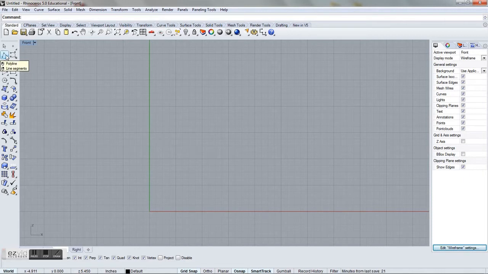I'm going to start with my drawing in the front view. So this is the z-axis. You can imagine that going up into three-dimensional space. And I'm going to just choose my line tool here. I can click on the line tool, and I'll come over.